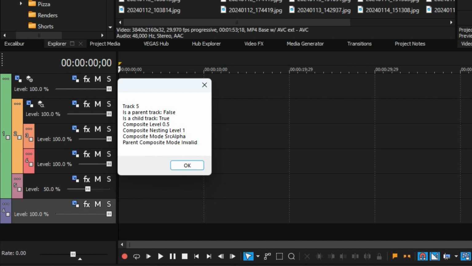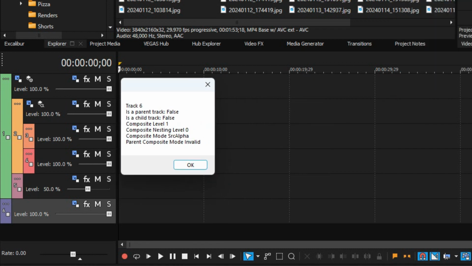Here we have track 5. It is not a parent track. It is a child track. And here the composite level is 0.5. If we look at the level, notice it says 50%. So composite level is actually the brightness or opacity of the track, not related to nesting. The composite nesting level is 1. The composite mode is source alpha, and once again it is not a parent, so its parent composite mode is invalid.